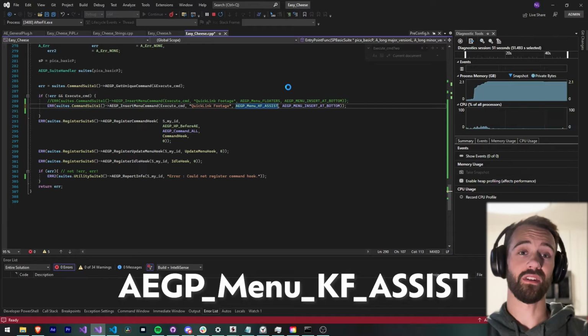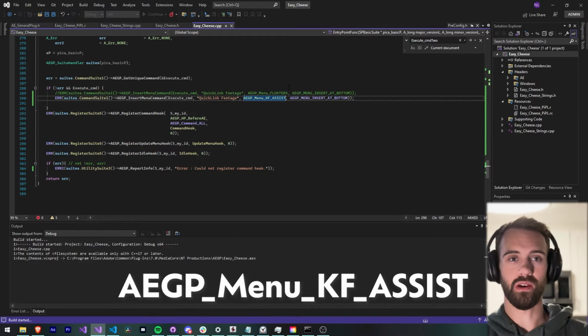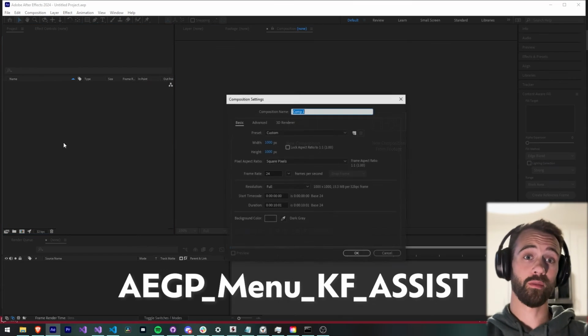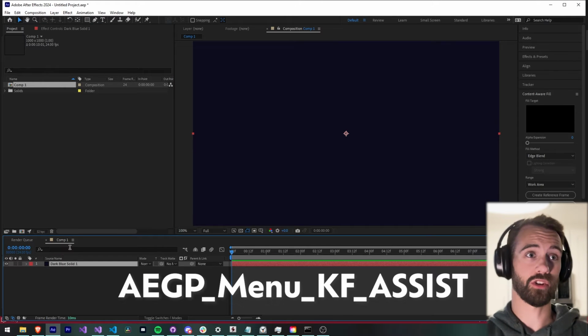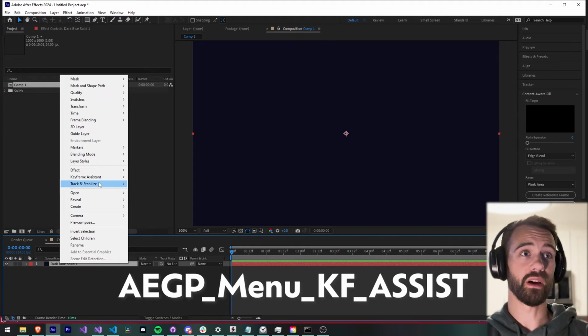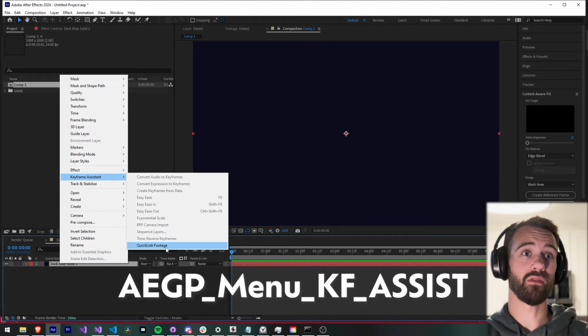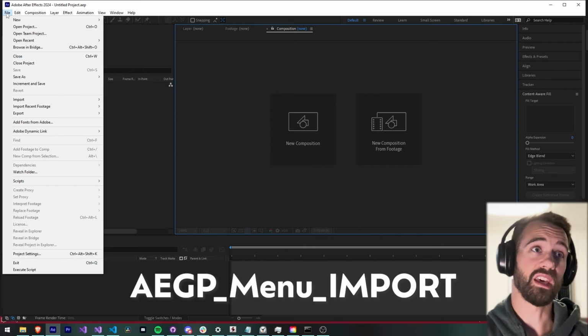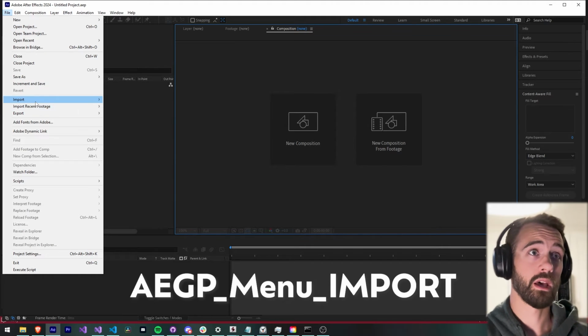After floaters, we have KF assist. If you haven't guessed already, this stands for keyframe assistant. For keyframe assistant, we're going to need some actual composition and layers. So we'll right click on a layer and there we have keyframe assistant. And now we have our quick link footage. So if you wanted to make an AEGP plugin that deals with keyframes, this is the perfect place to put it.